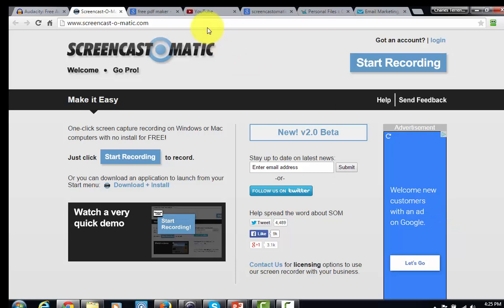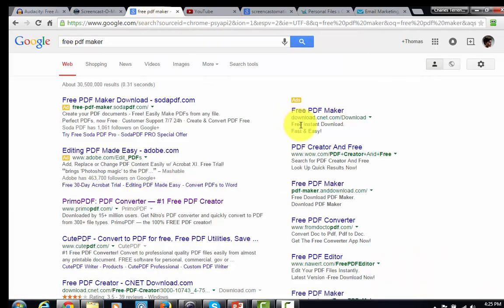If you want to create a PDF, now if you have Microsoft Word, this feature is built into Microsoft Word, but if you don't have Microsoft Word, you want to create a document and you need to convert it into a PDF, you can use any of these free programs if you download or if you Google free PDF maker, use one of the programs.